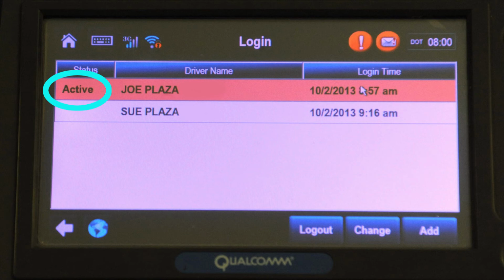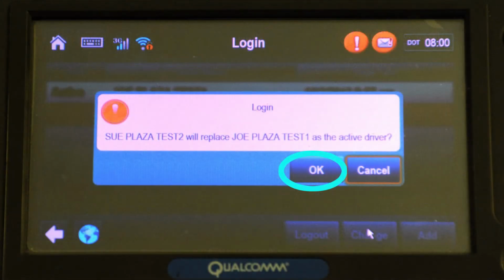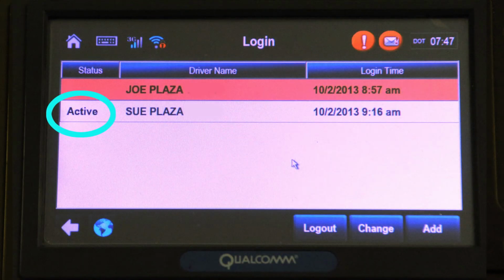Let's say Joe just finished his driving and he's ready for the sleeper berth. And Sue is going to take over driving. Sue must make herself active before she starts driving. She touches her name, then she'll touch Change, and then click OK. Sue enters her password and touches OK. Now Sue's the active driver.